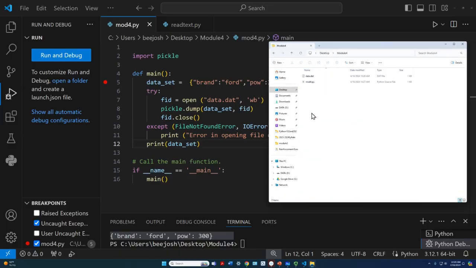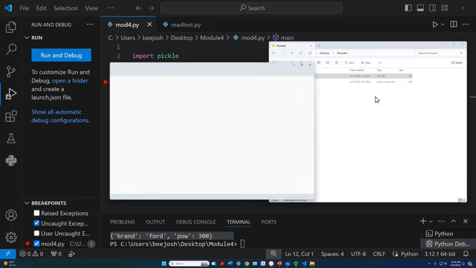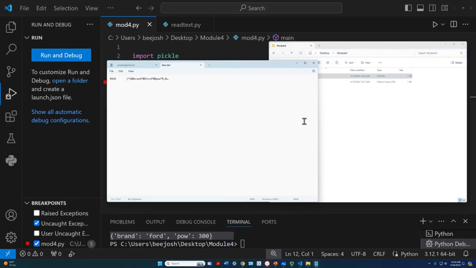Module 4. Oh my goodness. Oh, there's our DAT file. Now, often you don't have your text editor set to open a DAT file. So you can right click on it and say open with Notepad. And you can see that you see all these weird characters in here.